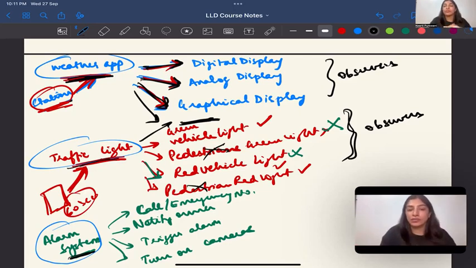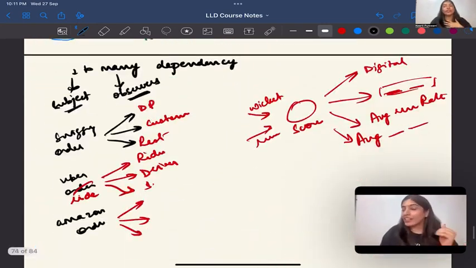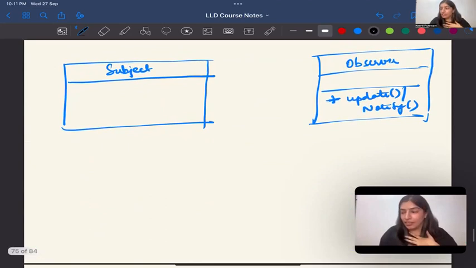Open-closed principle means what? Our code should be extendable without making any change in the previous code. Correct? Yes? So you understand that I should be able to add observers and remove observers, and I should be able to do it seamlessly. So my subject should know that these are the observers who need to update or be notified.